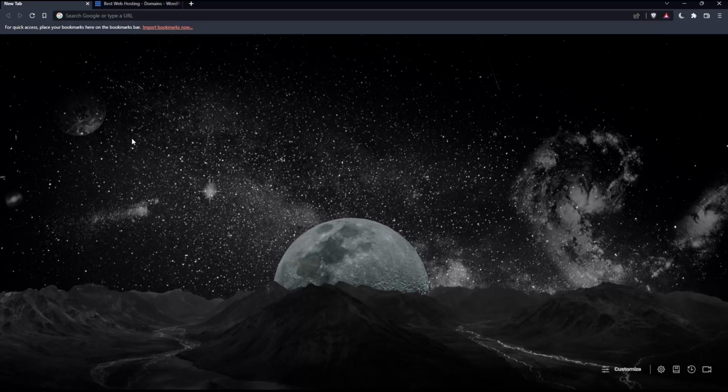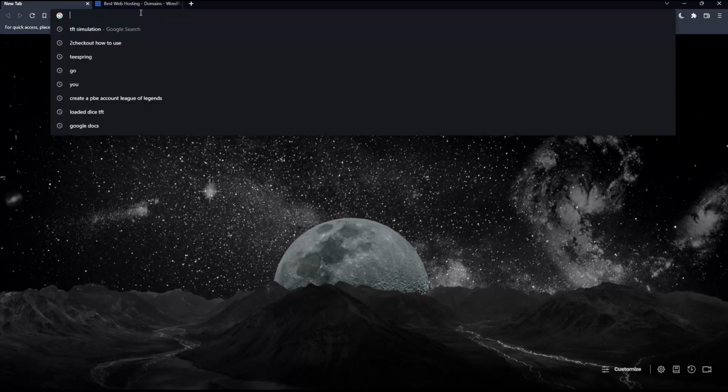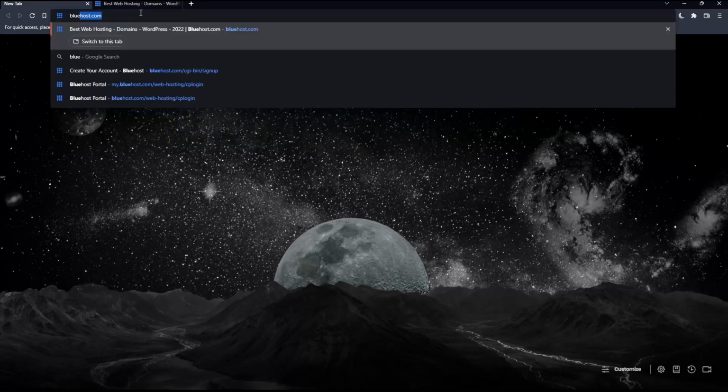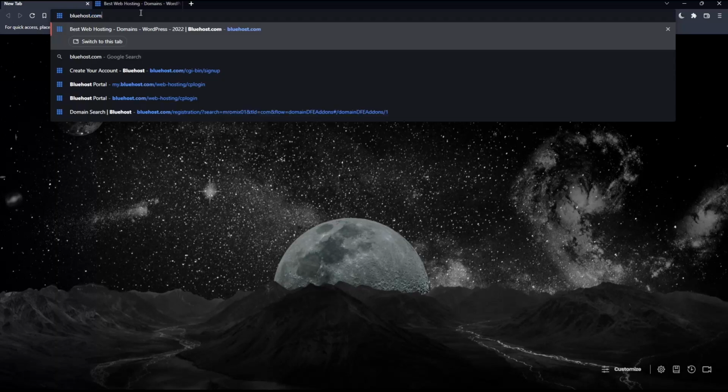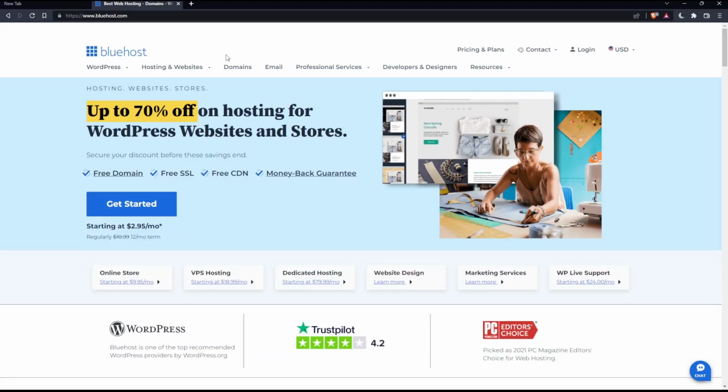Once you open that browser, make sure to go into this URL section and simply type bluehost.com and hit the enter button, which will take you into this page, which is going to be your home screen or your main screen on the Bluehost website. Of course, if you want to log in to your account and you already have one, simply click the login button at the top right corner.